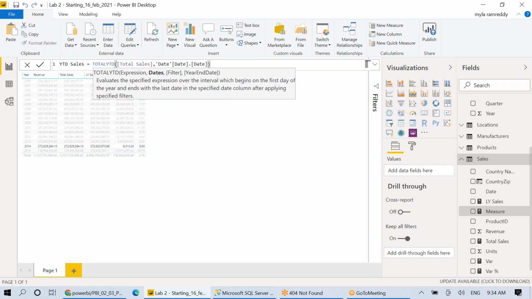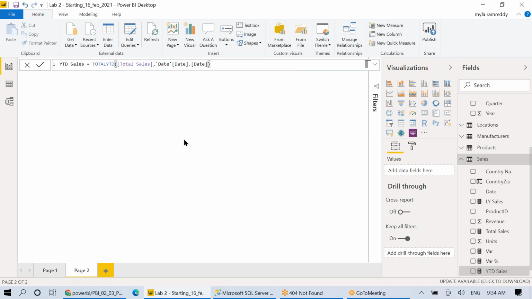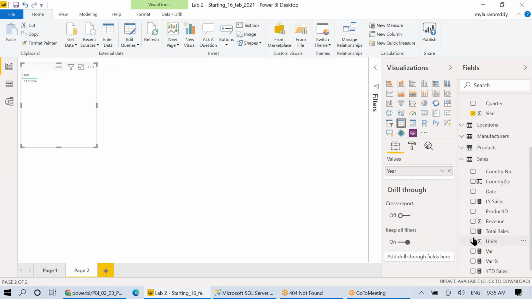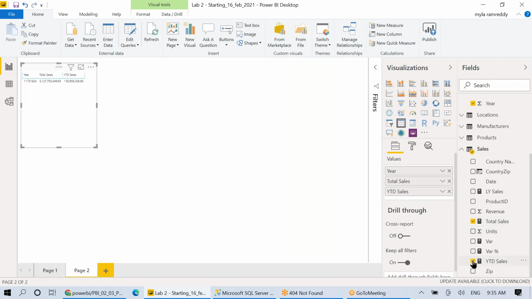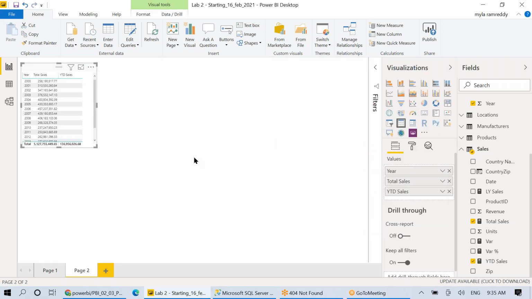So go and try to calculate total YTD here. Then if you want, you can see the report. Let me take one more page, then let me take a table. Let us say year, then we are going for total sales, then we are going for YTD sales.